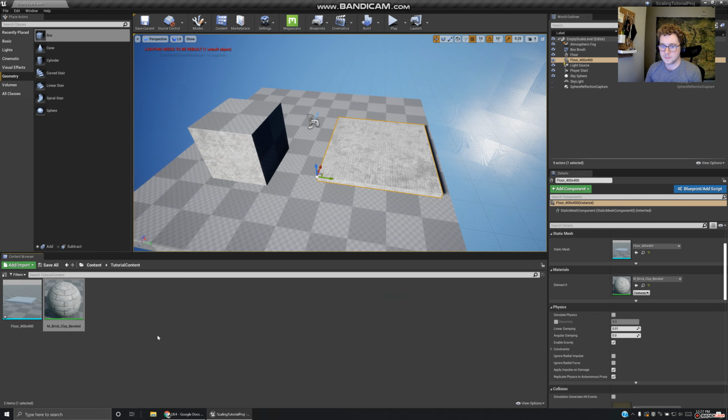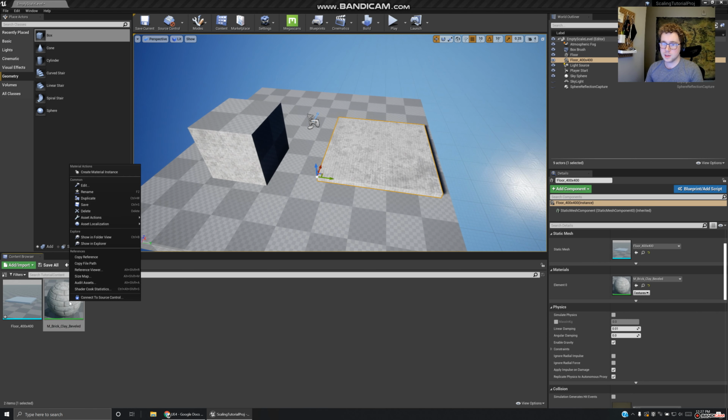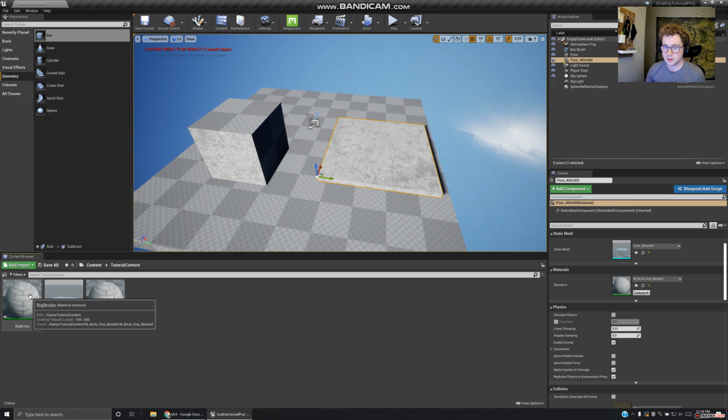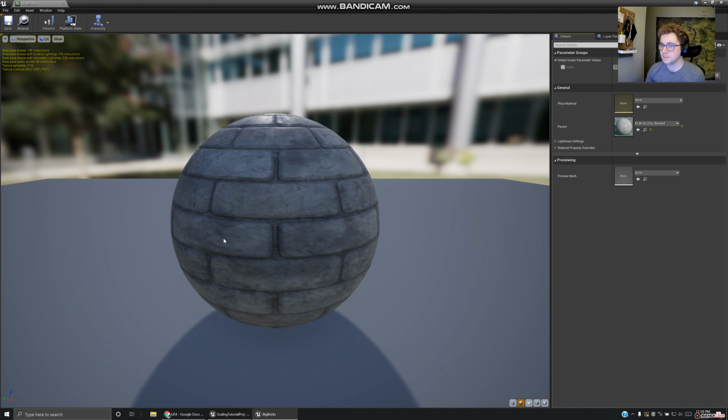Great. And then, because we want to leave the original material alone, we don't want to mess with what Unreal so gladly provided us, we're going to make a new instance. For this one, I'm going to call it Big Bricks. Make as many instances as you like. They're yours and you're free to edit them. So double click on that, and here you're going to see the nice little scalar box, the parameter that we made earlier. And this is where the magic happens.